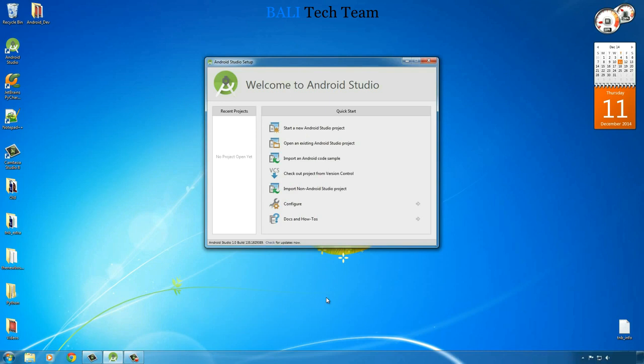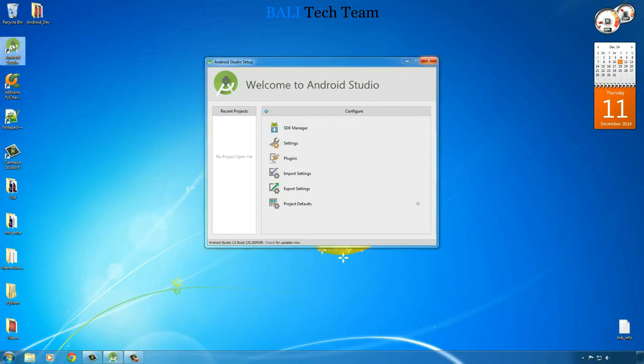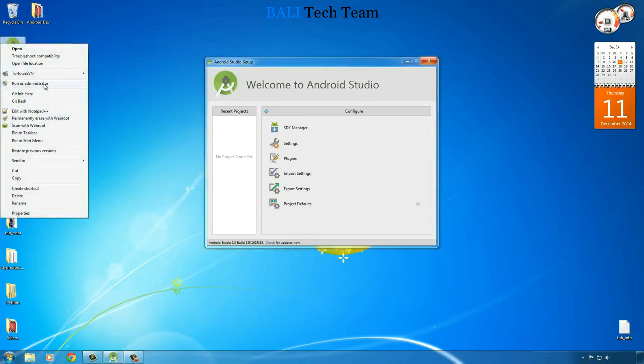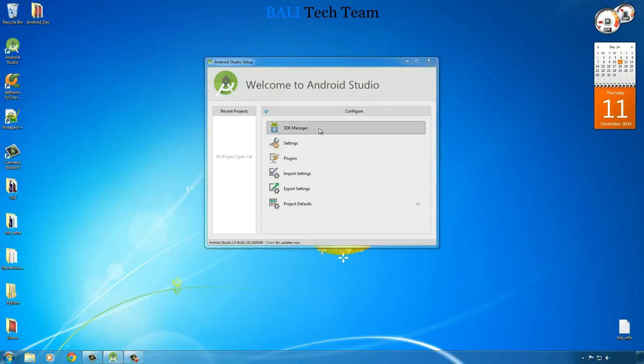Alright, so this is the welcome screen to Android Studio. From here, we can actually start a brand new project. However, before we get started, there is one last thing that we need to do. This isn't absolutely necessary, but it's going to save you a ton of headaches in the future. If you go down to Configure, you're going to see something called SDK Manager. And if this is grayed out or you can't select it for some reason, make sure that you close out of this, right click and run as administrator, and then it's going to be available.